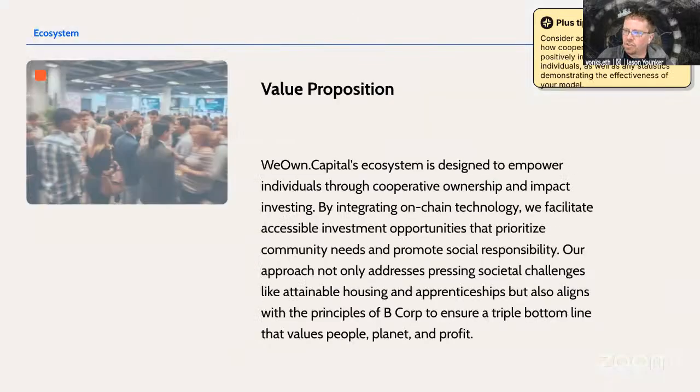Value proposition. WeOwn.Capital's ecosystem is designed to empower individuals through cooperative ownership and impact investing. By integrating on-chain technology, we facilitate accessible investment opportunities that prioritize community needs and promote social responsibility. Our approach not only addresses pressing societal challenges like attainable housing and apprenticeships, but also aligns with the principles of B Corp to ensure a triple bottom line that values people, planet, and profit.